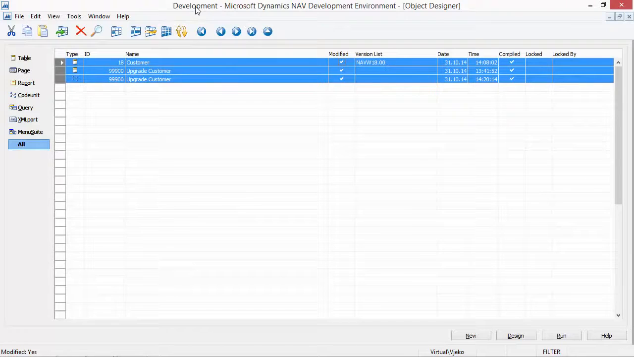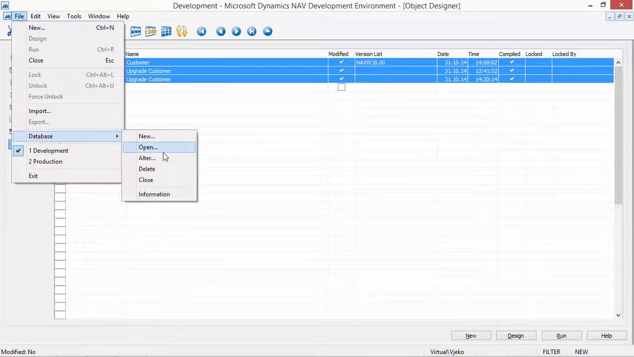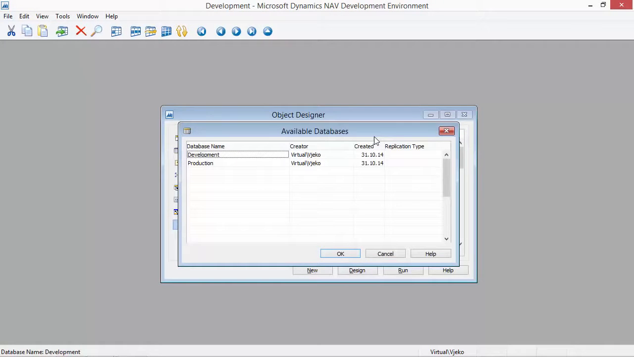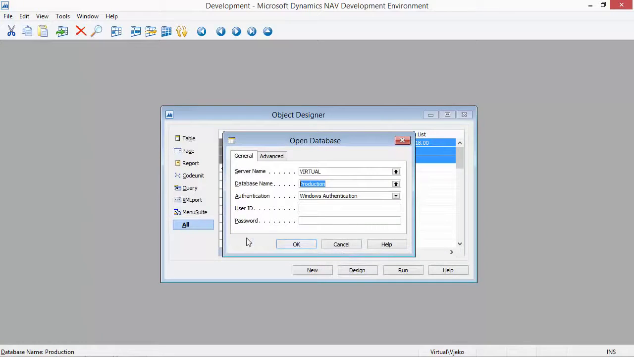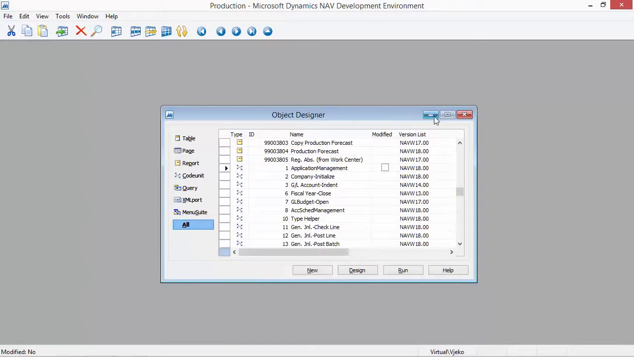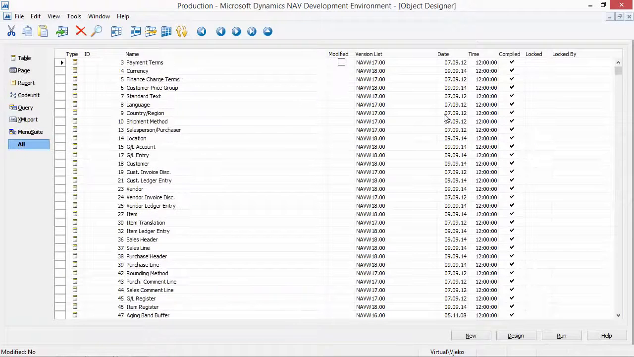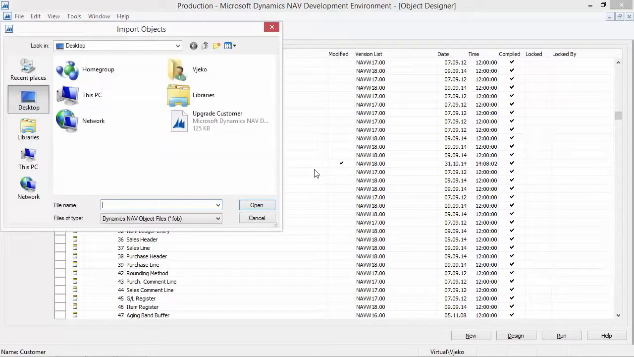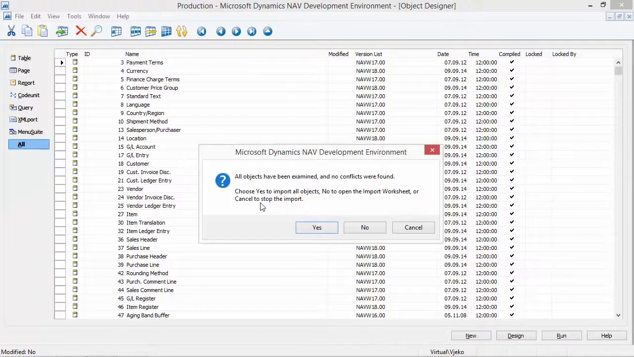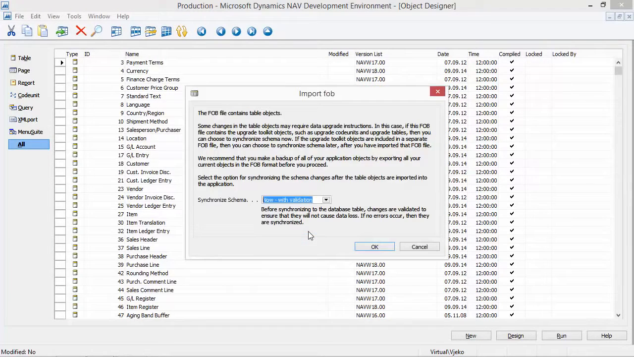Next step is I'm going into production environment, so I'm going to File, Database, Open. I'm opening the production database. And I will import my FOB. So it's upgrade customer. I'll click open. It tells me that there are no object conflicts, so I will just click yes to import the FOB.